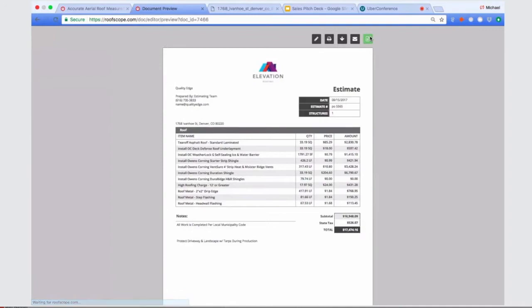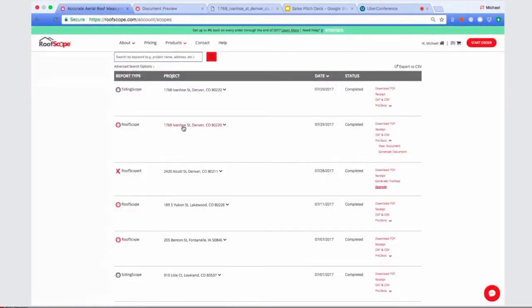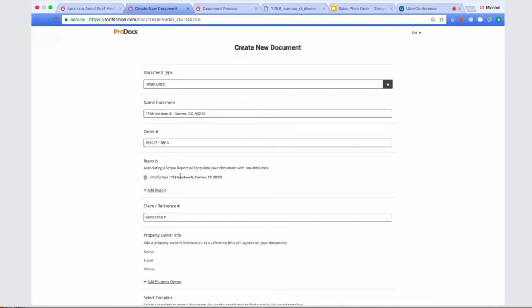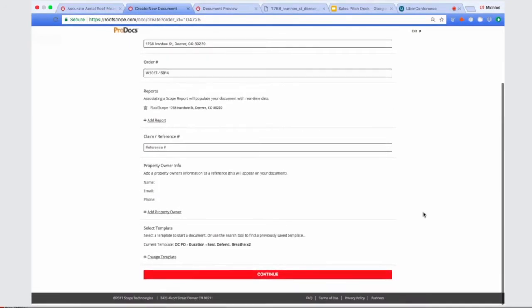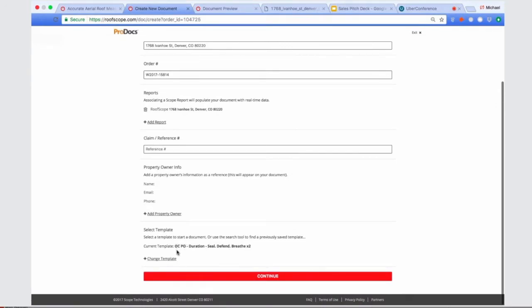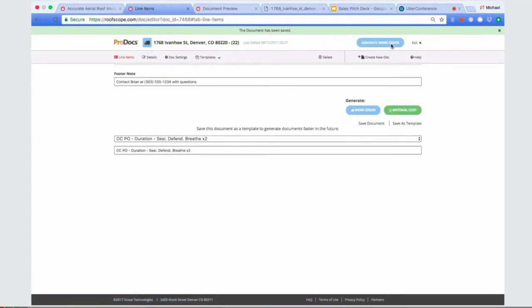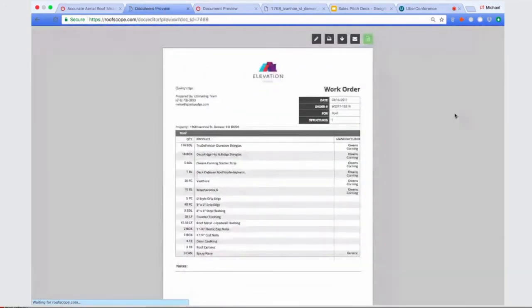Now let's go back to that same RoofScope report that we ran at Ivanhoe Street. And instead of generating the estimate, this time let's do the work order. So same thing, we're going to auto-populate a lot of these fields here. We're going to choose the OC Duration seal, defend, breathe template, and we're going to automatically generate that work order on the fly for you. If I hit the generate work order button up here, you can see that it is already built.